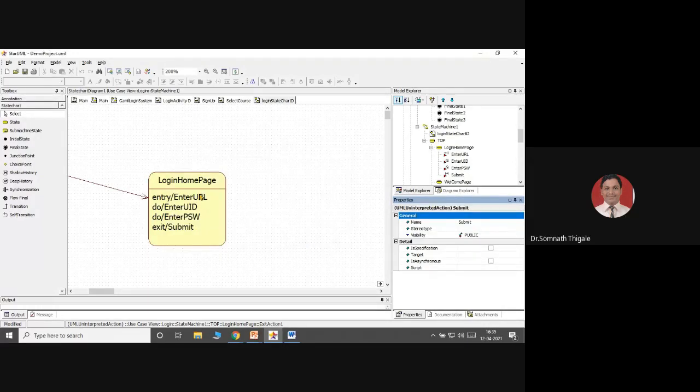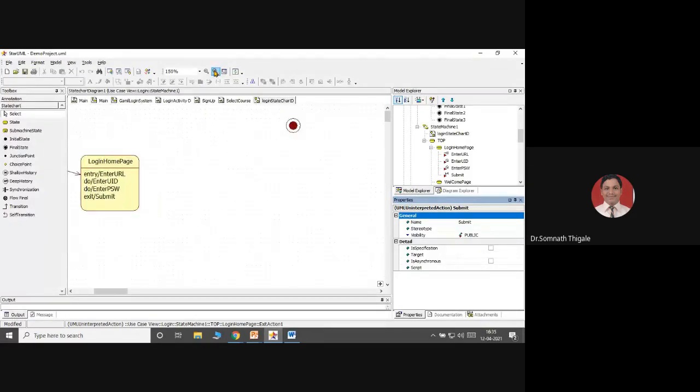Close this. Okay. Can you see the difference? This is entry action. This is do action. This is do action. This is exit action. How did you come to this login home page? By performing an entry, entering the URL. What are you going to do on this login page? You are going to enter user ID. You are going to enter password. And how will you move from this page? You will move from this page by performing the exit option. So that is, click on the submit button.